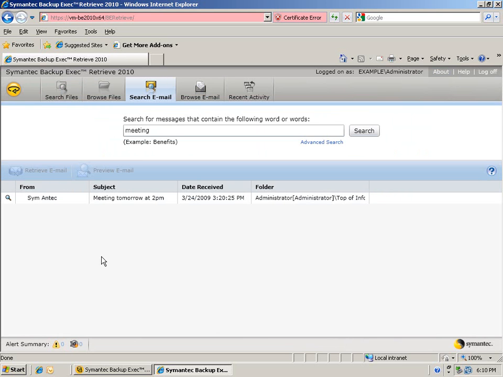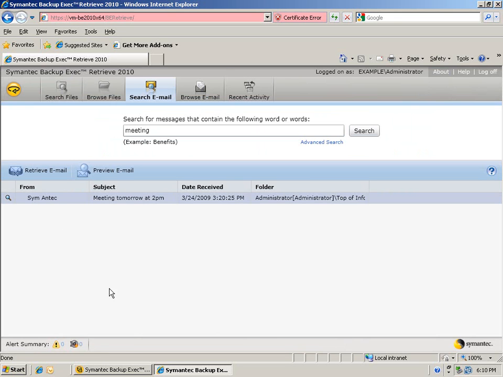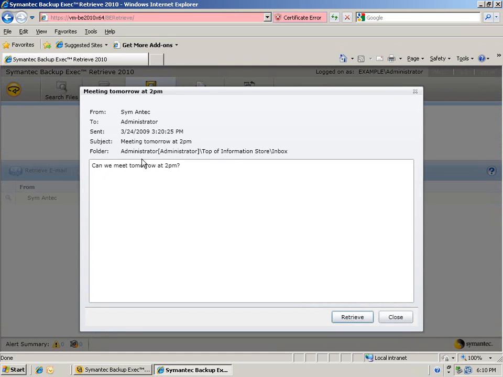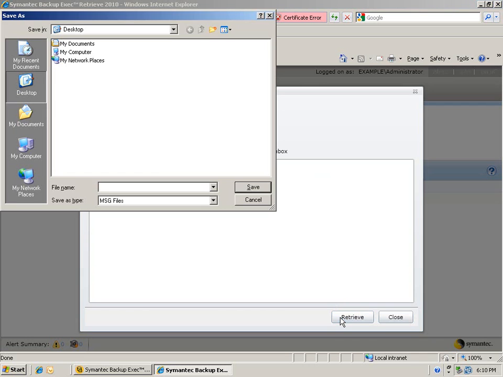In this particular case, the administrator wishes to restore a single item to the desktop, an email. They will designate that email, and they can, one, preview it to ensure it is the email that they do in fact want to restore. And once they've determined that that email is in fact what they would like to restore, they can go ahead and retrieve that email.